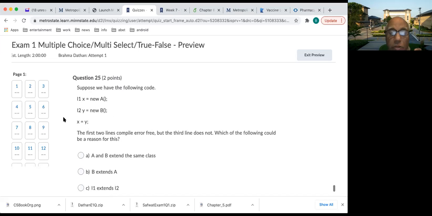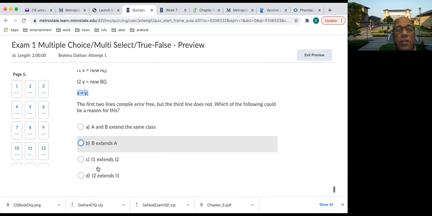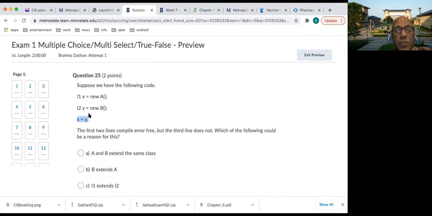if this does not compile, what could be the reason? Well, first thing you have to note is these things don't really matter. What is on the right-hand side doesn't quite matter, because when you have a statement like x equals y, you only look at the types of x and y. Those are the only things that matter to us when we look for a compilation error here.